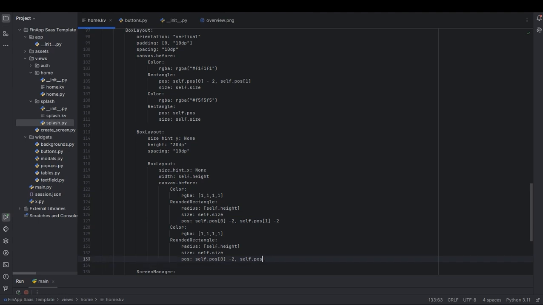This one is going to be a self.pos. So let me just say here, then you're gonna say source. So this is going to be our image, right? Our profile image or a user avatar. So you're gonna say root.avatar. Alright, so let's open our home.py file within our home folder.